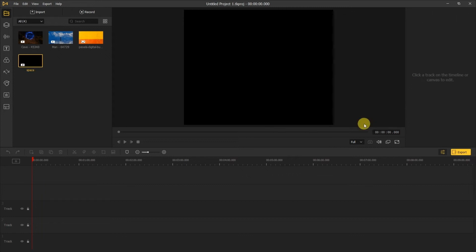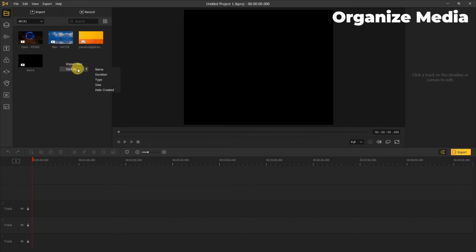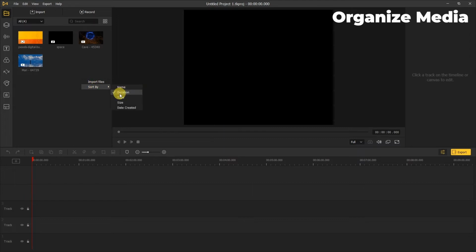When you import all the media you want, just right-click here, you can sort the media by name, duration, type, size, and date created. In the All drop-down menu at the top left, we can filter our media area to only show us what we want to display. We can only display video, image or audio by clicking on it.